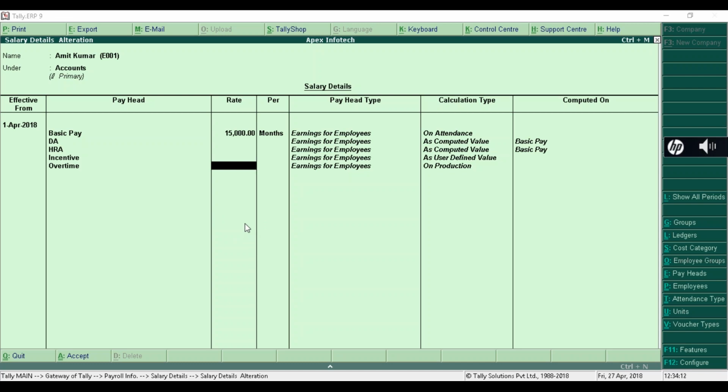Question: in case of ESI, 1.75% is calculated only on total amount less than 20K. For others, no ESI is applicable. Yes, definitely ESI is not applicable if total earning is more than the threshold limit. Okay, so we'll see how it is done by Tally.